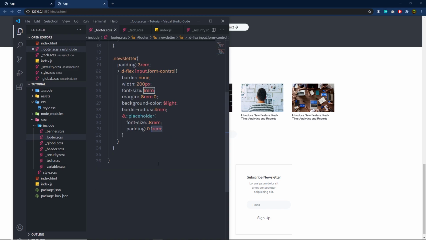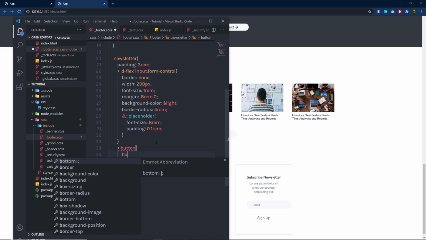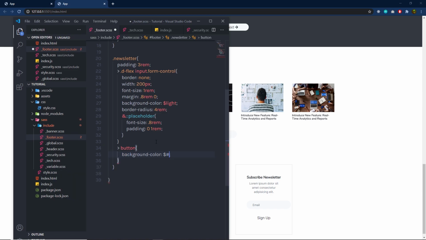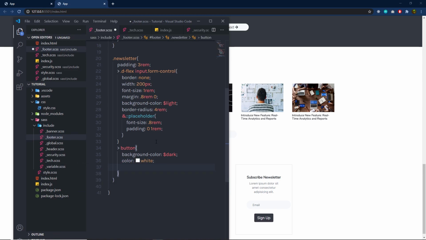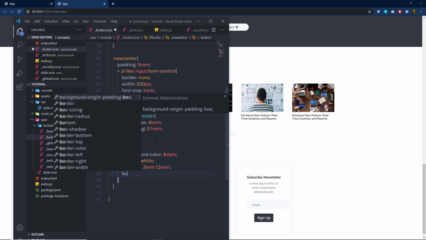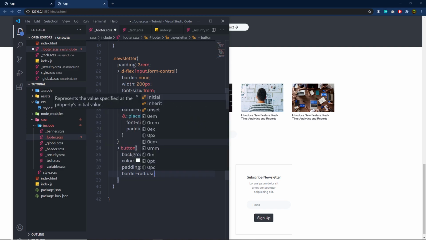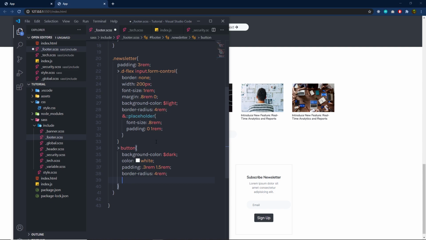Just after that, just after this d-flex right down here, I'm going to select my button and I'm going to add background color to it. Background color is going to be dark. Then add color white. Then I'm going to add padding to it. Padding is going to be 0.3 rem to the top and bottom and 1.5 rem to the left and right. Then I'm going to add border radius. Border radius is going to be 4 rem and font size is going to be 0.8 rem.